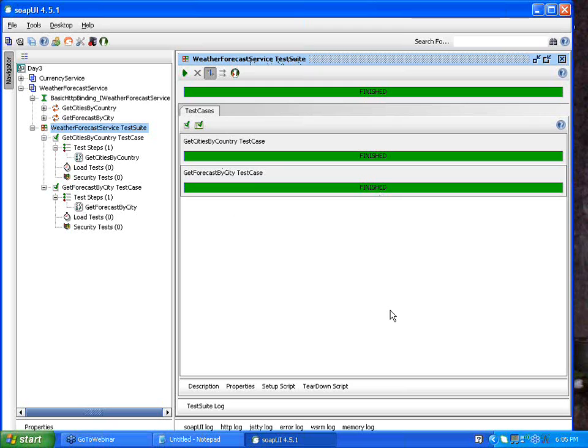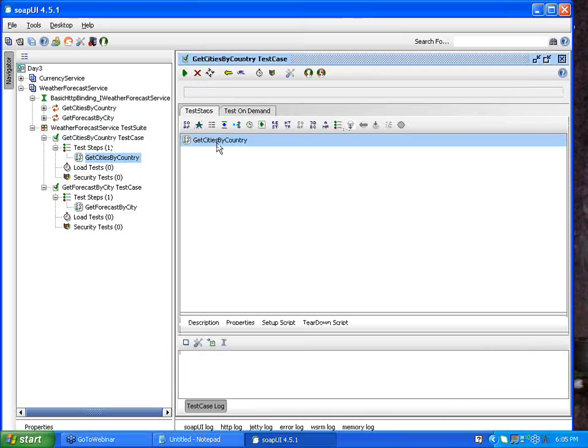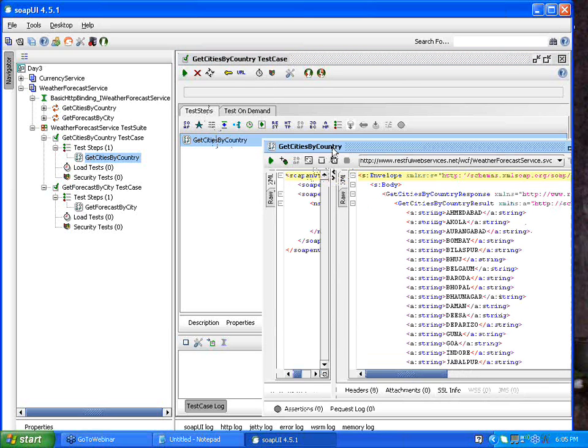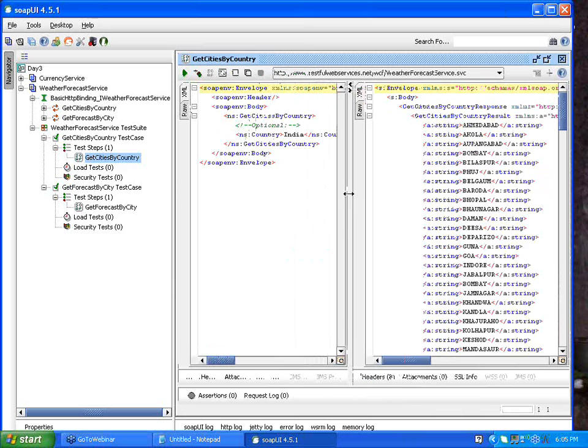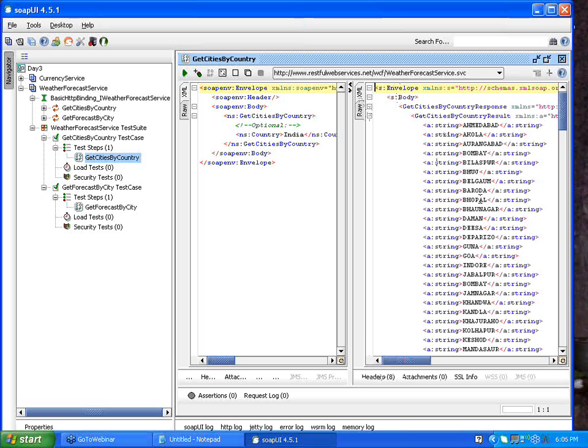Now to add assertions, let us start one test case after the other. I am going to double click on this get cities by country test case. Okay, this is my test case. Here there is a SOAP request, which is my only test step inside this particular test case. I double click on that SOAP request. Now the SOAP request has a HTTP response 200, which says that I have got some valid reply, right? So I'm going to add an assertion here.